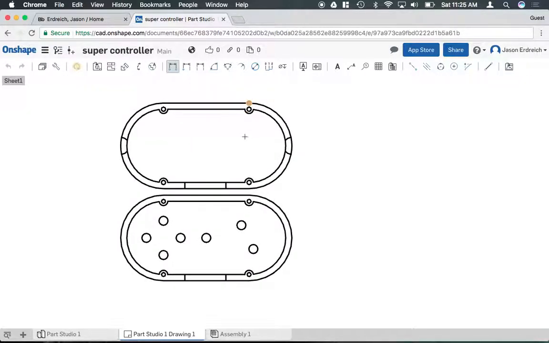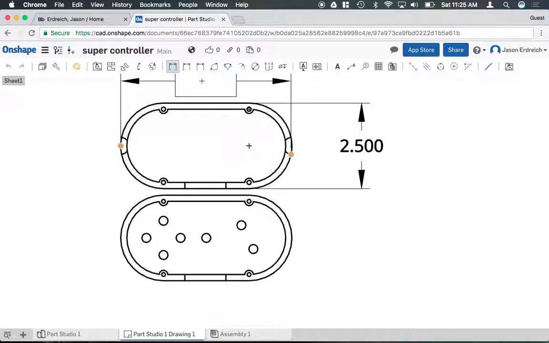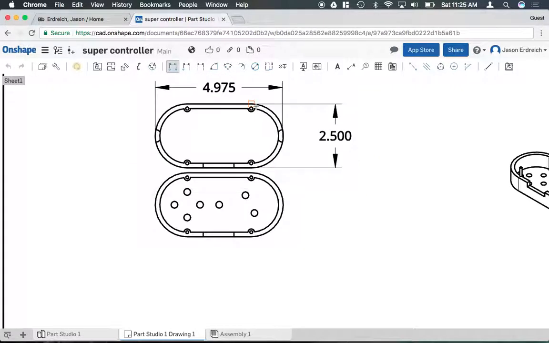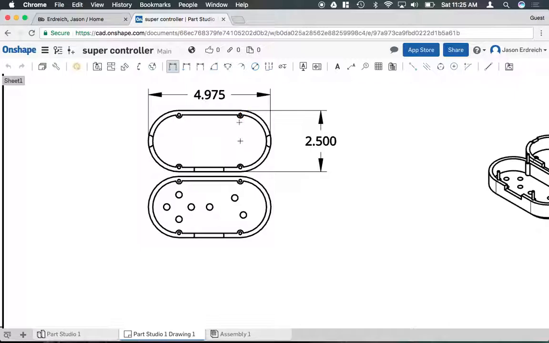If I click here on one point and then click on the bottom point, I would actually get that this is now 2.5 inches. And I can do the same for the left and right. So I can show that it is 2.5 inches by 4.95 inches. Now, because these models are right on top of each other, I don't have to do this to the bottom, because we know that the controller snaps together and it's symmetrical.